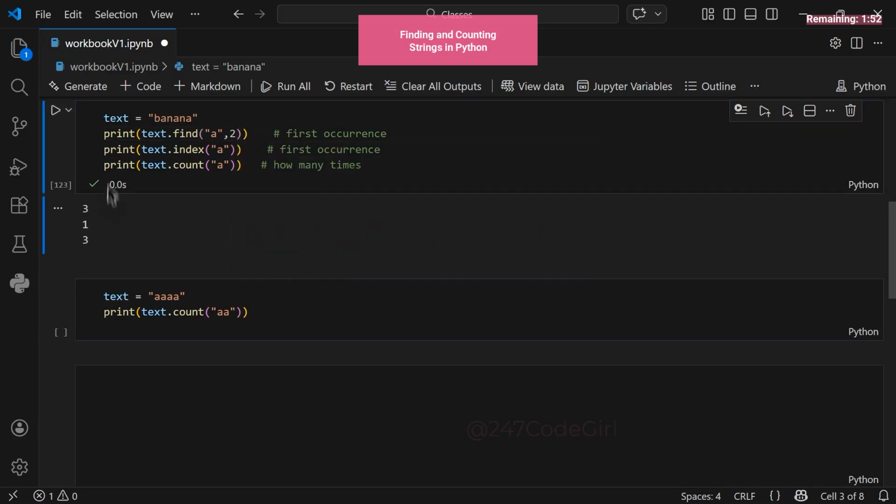And you can see that the next letter after the N, it does find, and it says its position is 3.